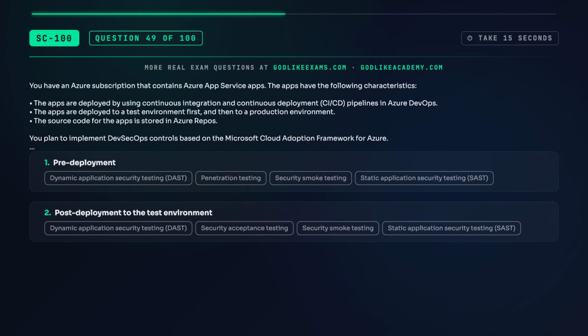Question 49. You have an Azure subscription that contains Azure App Service apps. The apps have the following characteristics. The apps are deployed by using continuous integration and continuous deployment (CI/CD) pipelines in Azure DevOps. The apps are deployed to a test environment first and then to a production environment. The source code for the apps is stored in Azure Repos. You plan to implement DevSecOps controls based on the Microsoft Cloud Adoption Framework for Azure. You need to recommend testing controls to meet the following requirements. All the source code must be tested for security vulnerabilities in Azure Repos before deploying the apps.